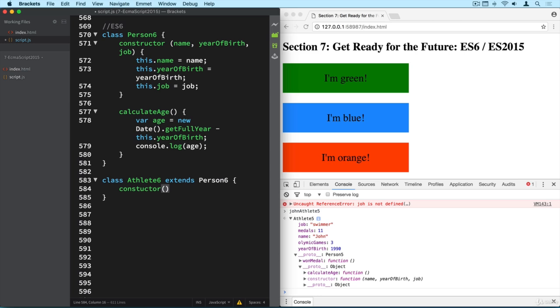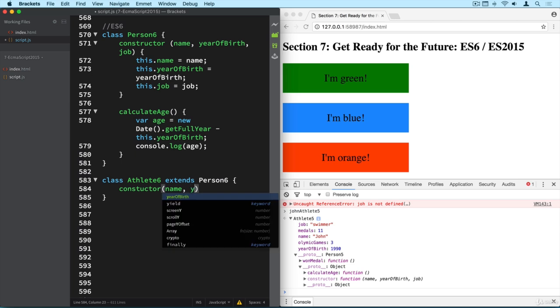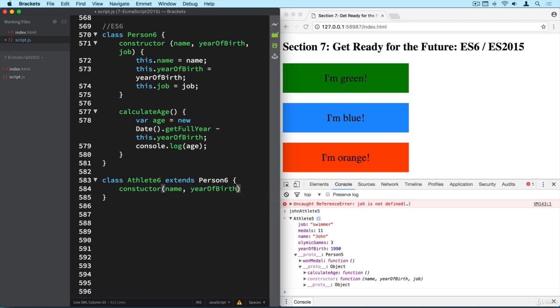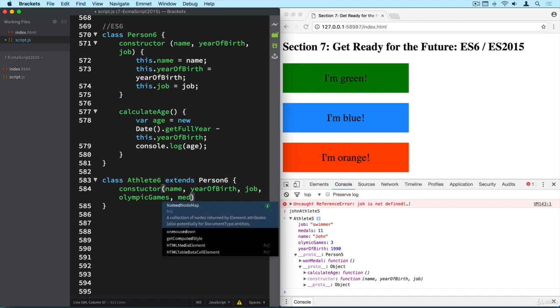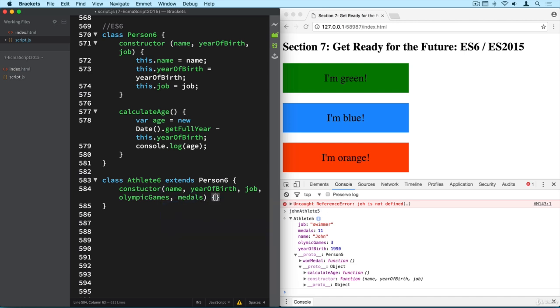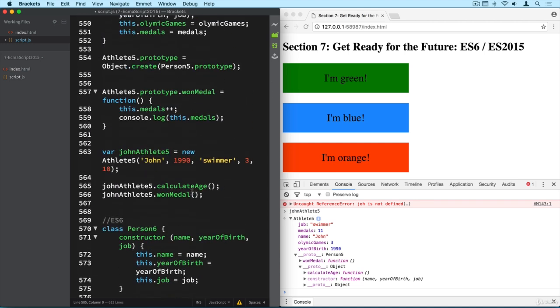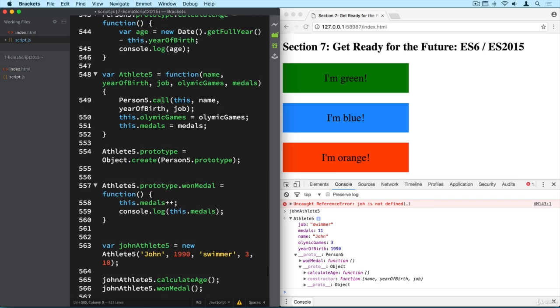And then in the same fashion as we had to do before with function constructors, we have to repeat the person properties here if we also want them on our athlete. So name, year of birth, job, and now remember what we want to add here is Olympic Games and medals. Now what we did before was to then use in the subclass this call method to call the superclass with the this variable set to this.